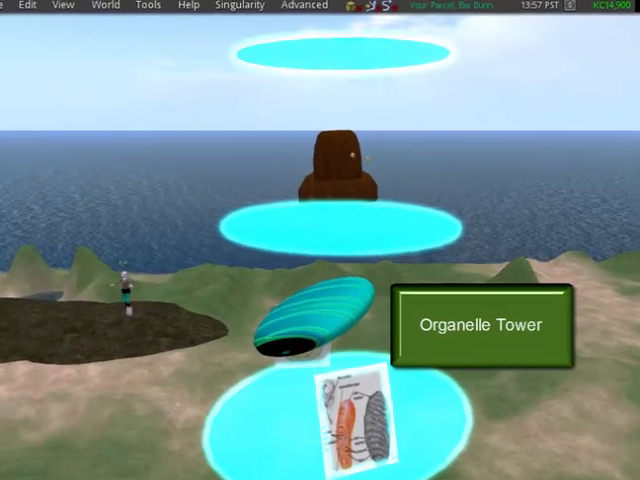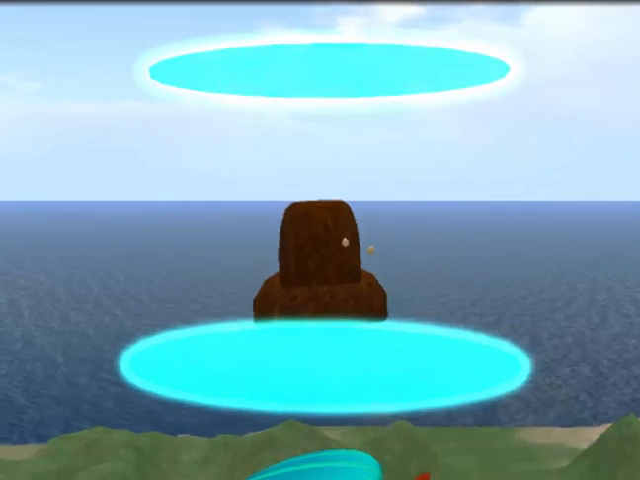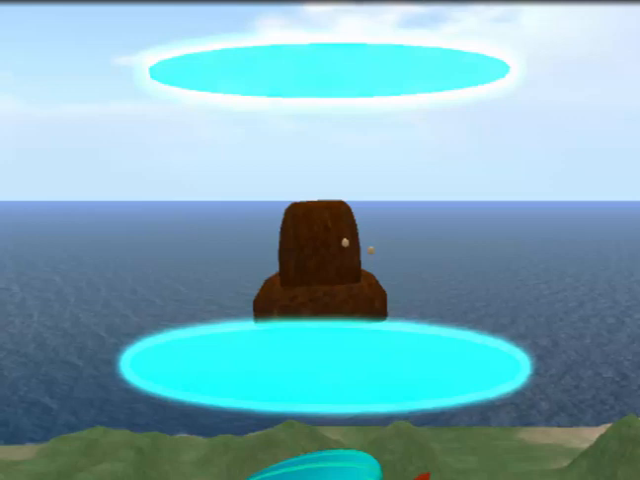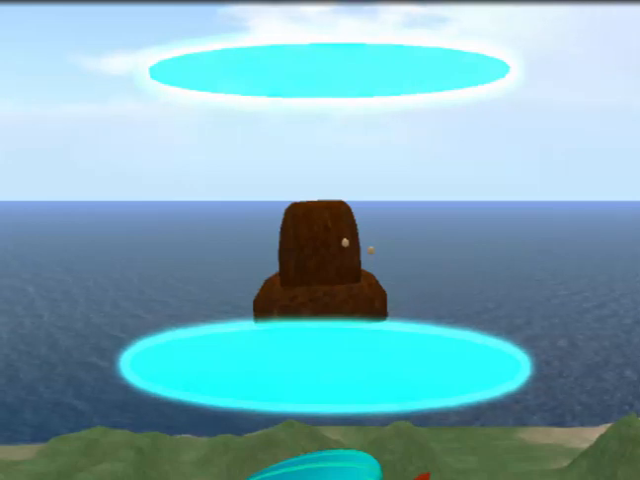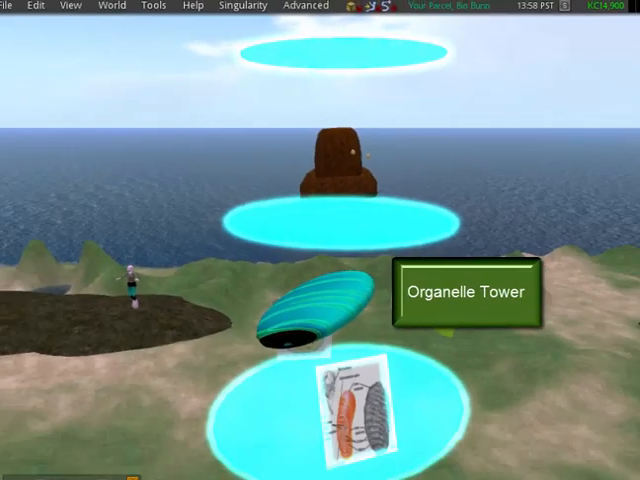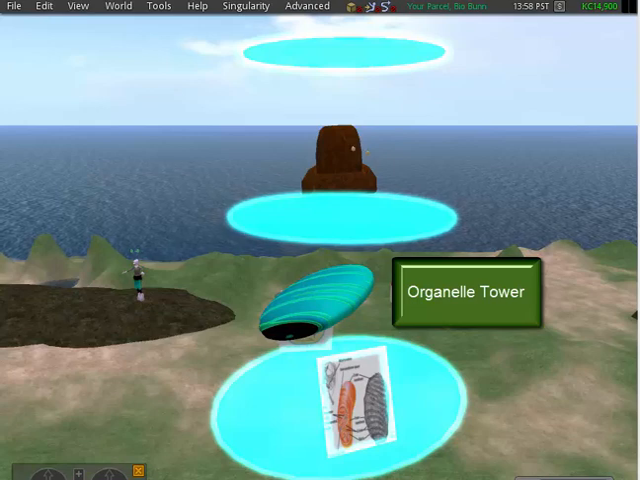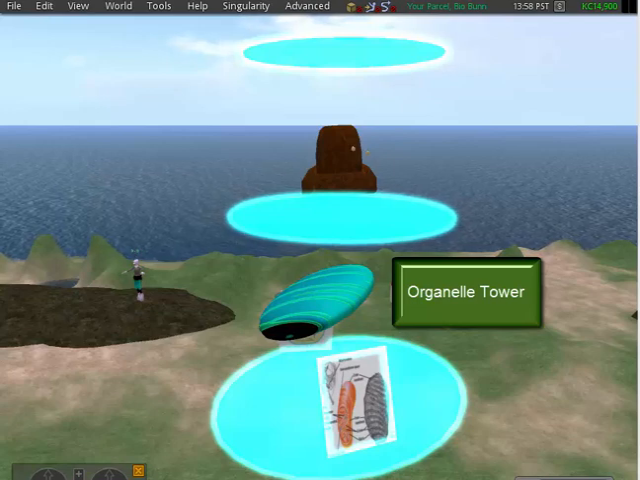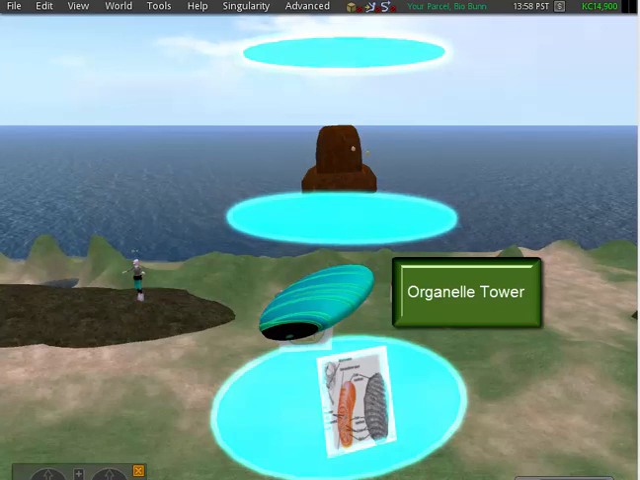On the second level, you'll see an organelle of the organelle tower. You'll see the large ribosome in the two sections, and at the very top, you'll see the Golgi apparatus. Eventually, given more time, I'd like to include directional signs and assignments so learners are given some guidance as to what to see and where to go on the island.